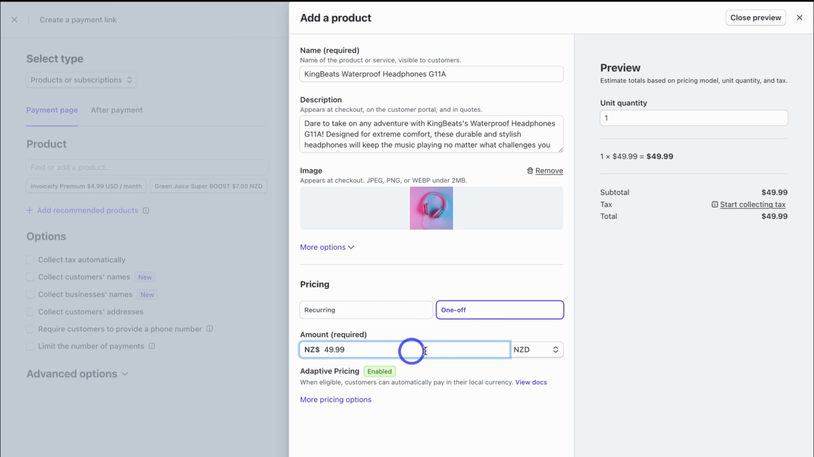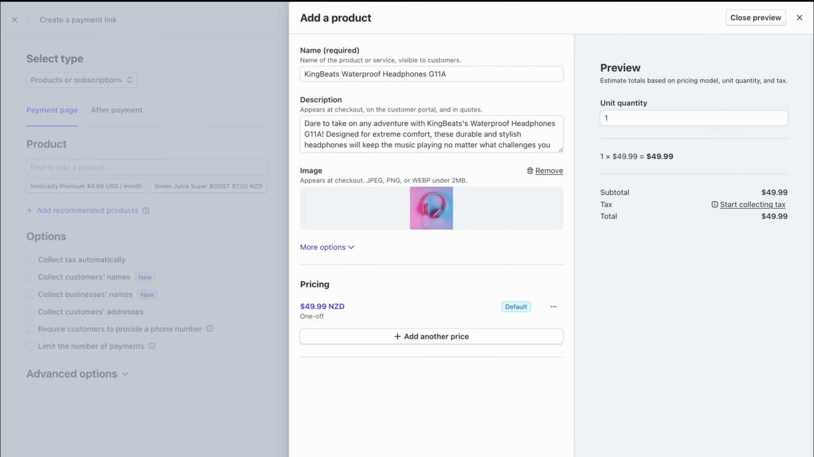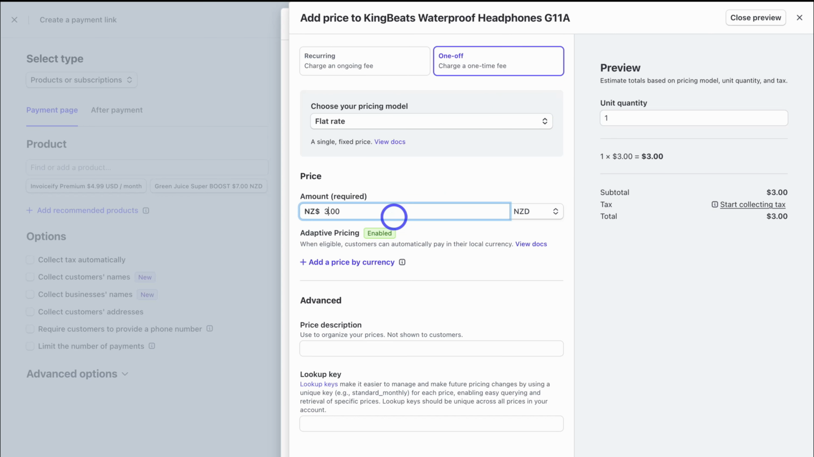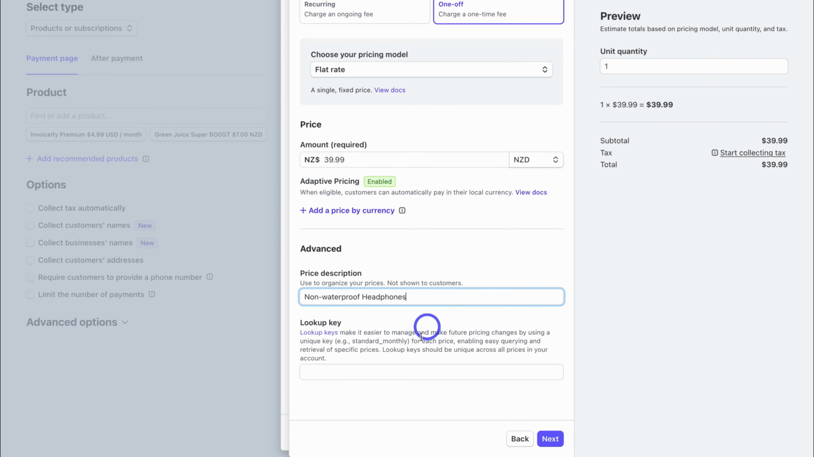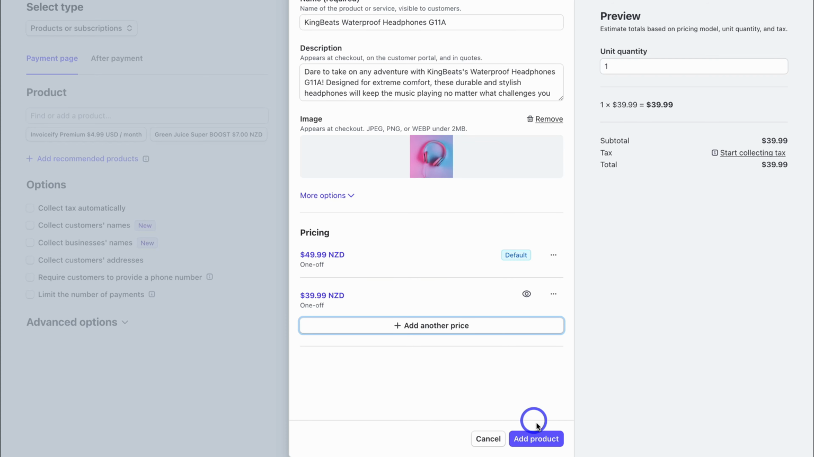Add the amount as well as the currency, and then we have more pricing options down here. Then click on next. Here you can add another price. For example, one-off, I'm going to add the price $39.99 and then the price description, non-waterproof headphones. This is just an example. Then come down and click on next, and you can see this product is the default product. Then come down and click on add product.